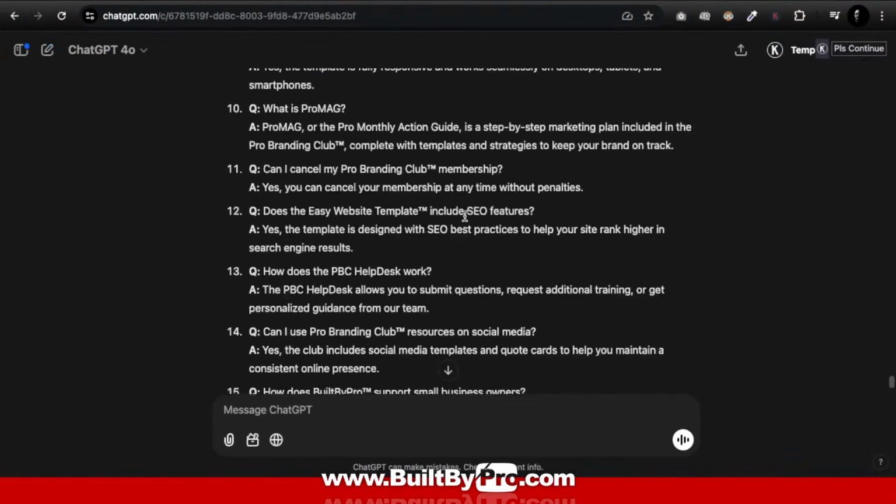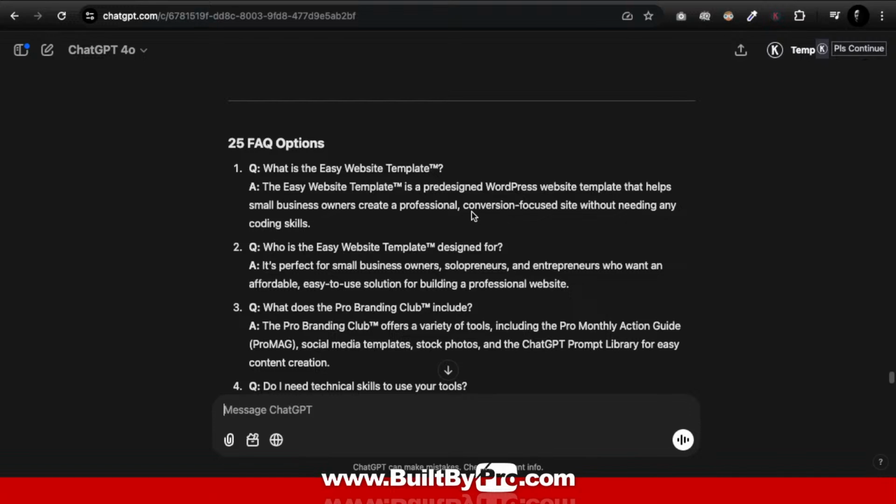So inside of ChatGPT, we are going to go through the 25 FAQ options and find the top 10 options that we have and get that moved over to our website.